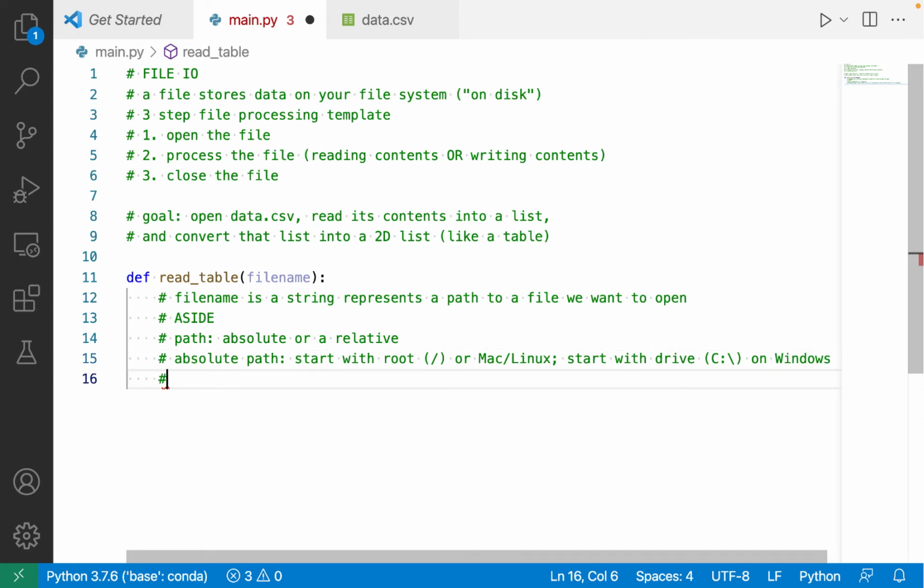So essentially, absolute paths uniquely identify a location on your file system. So when we call readTable, if you choose to pass in an absolute path, then that should uniquely identify where data.csv is on your file system. It's probably in a different spot than on my file system, so make sure that it's unique for yours.